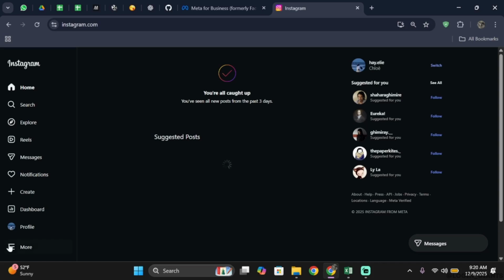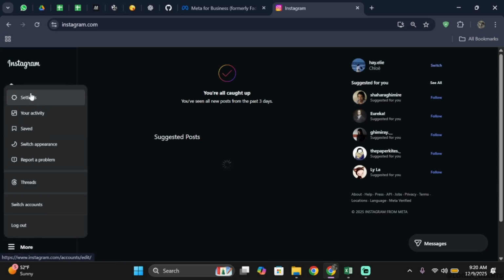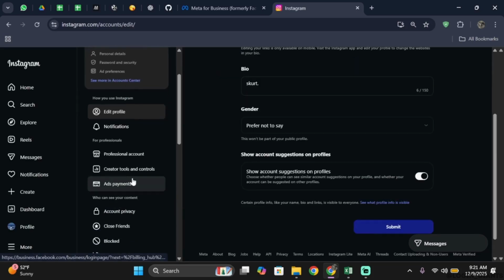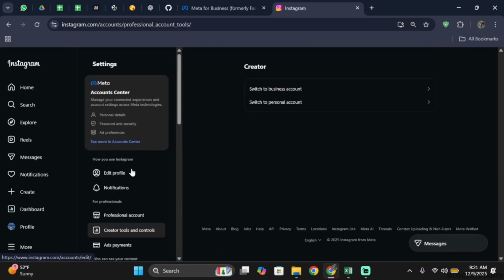To do so, tap on this more icon, then tap on settings. Inside here, simply tap on creator tools and controls, and then tap on switch to business or professional account. I have already switched mine, so it's not showing right over here.